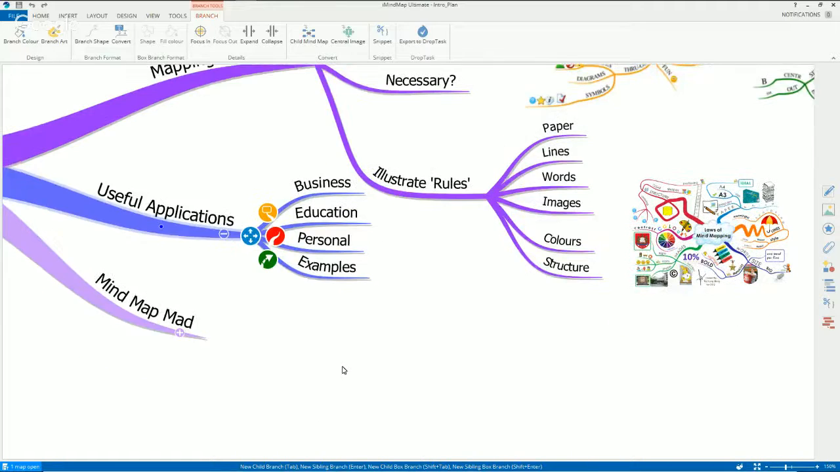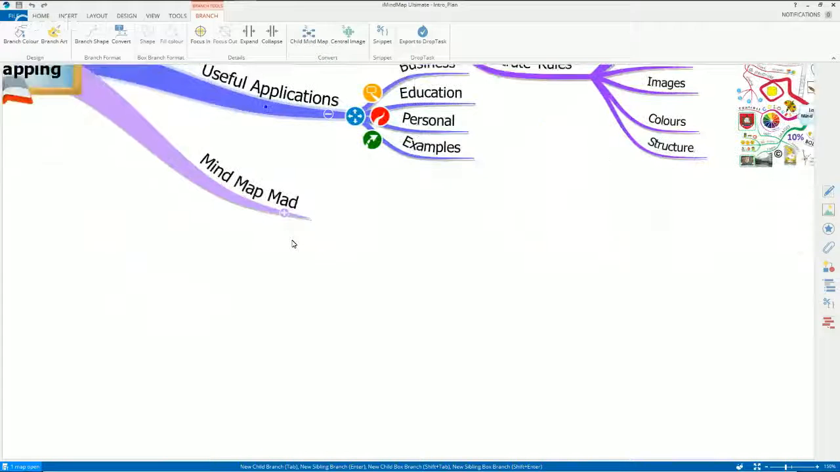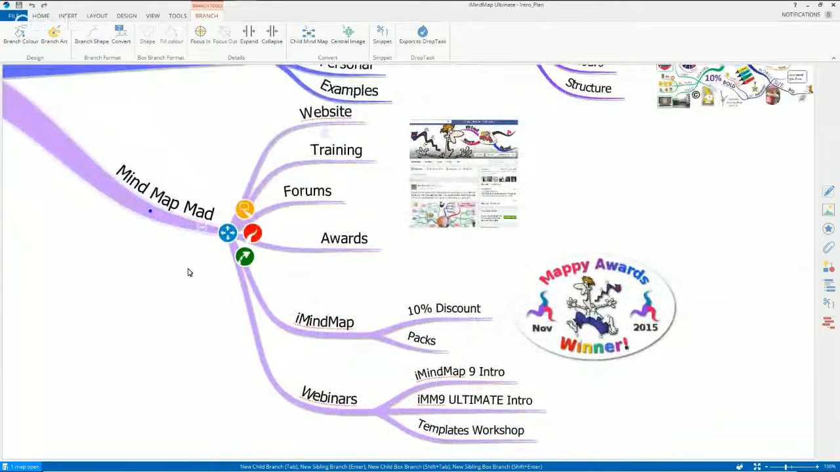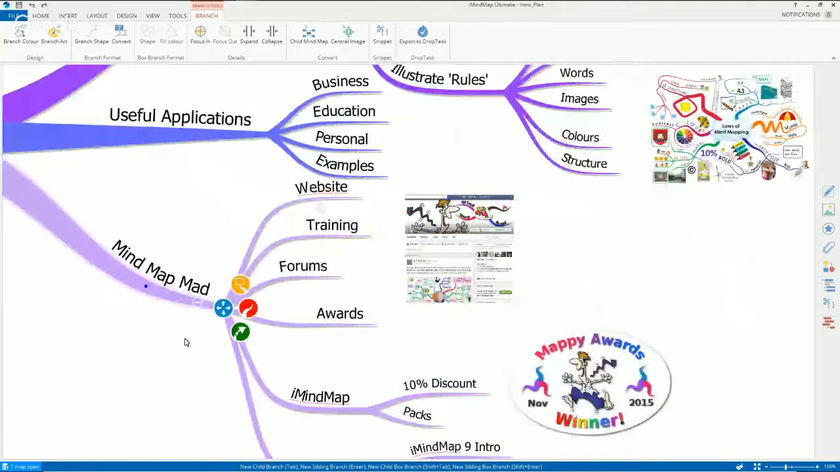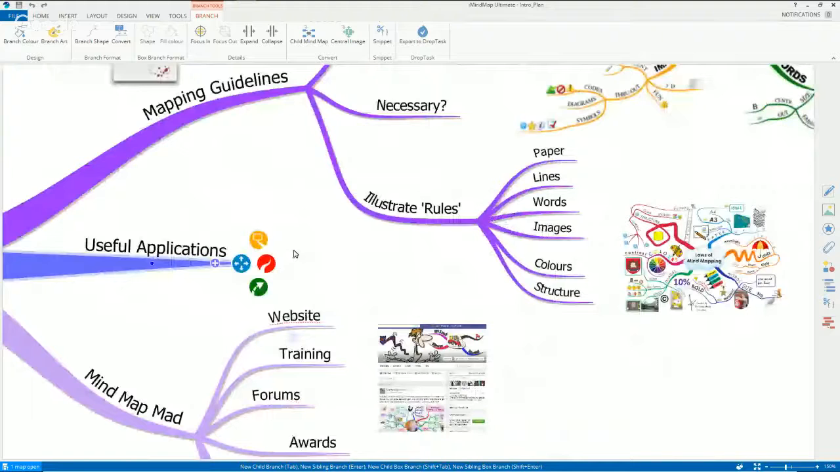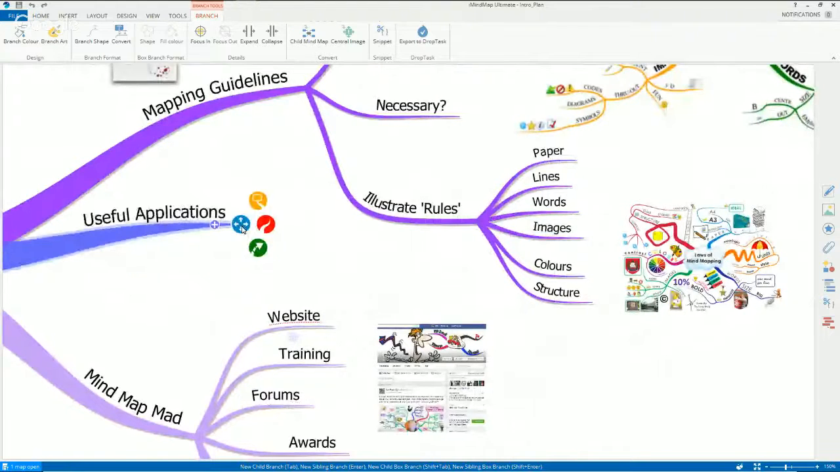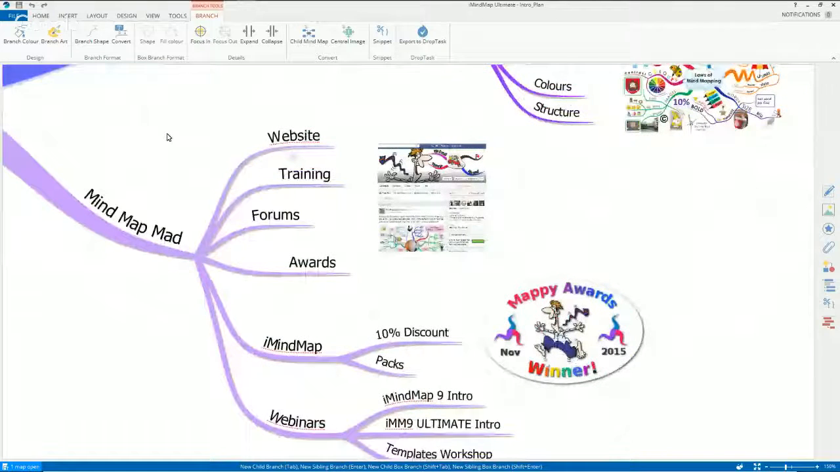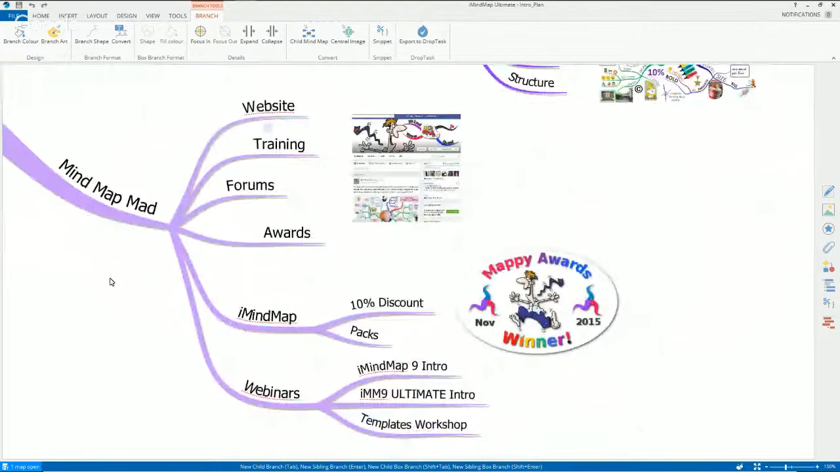It's a big area. And let me tell you a little bit more about Mind Map Mad, which is my mind map website and initiative. I went on a mind mapping course. I rediscovered mind mapping about a year ago. Although I had discovered it for the first time back in the 70s, because I'm quite old, through Tony Buzan's book, I dropped it.